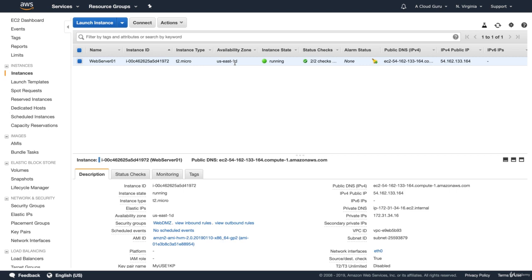So just really important to remember going into your exam that your EBS volumes will always be in the same availability zones as your EC2 instance. Another common scenario in your exams will be where you want to move your EC2 instance or your EBS volume from one availability zone to another. And we'll look at how we can do that in a little bit in this lab.